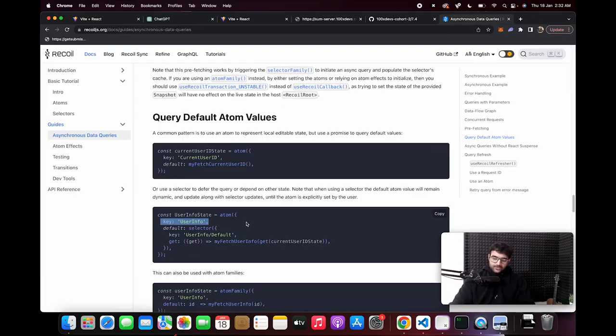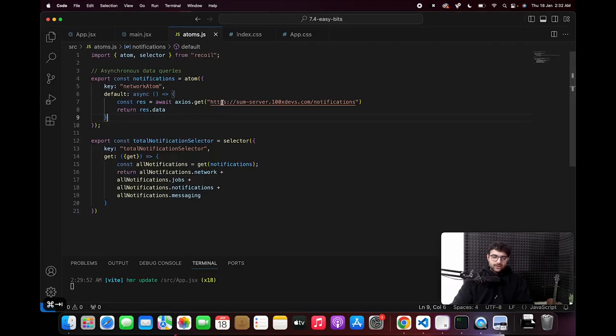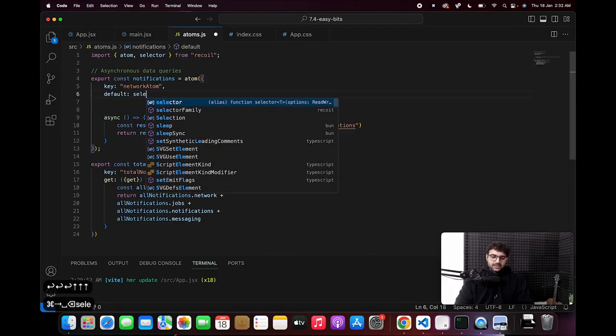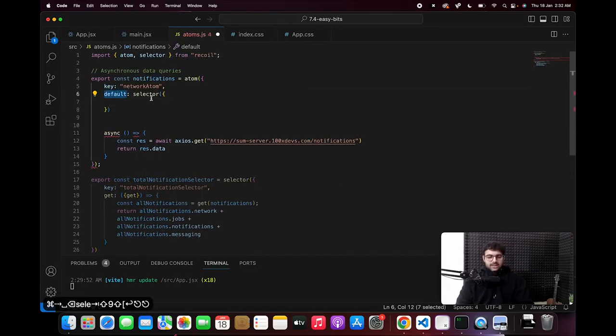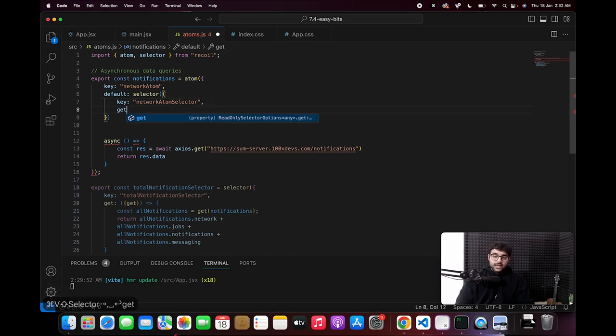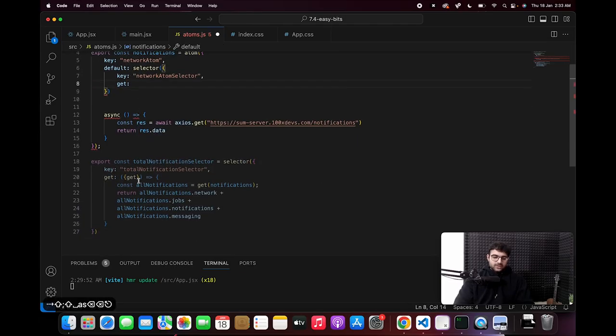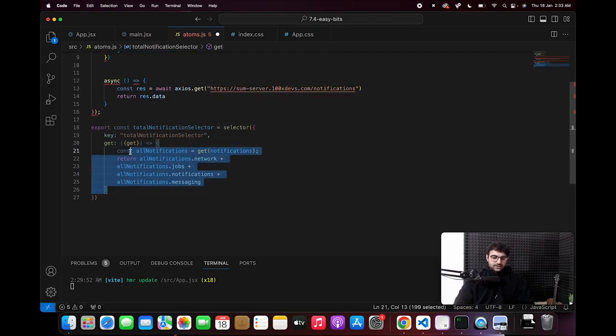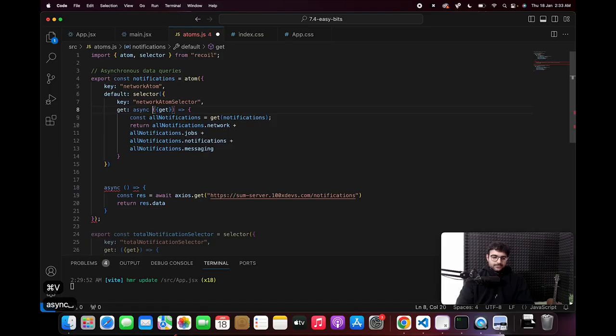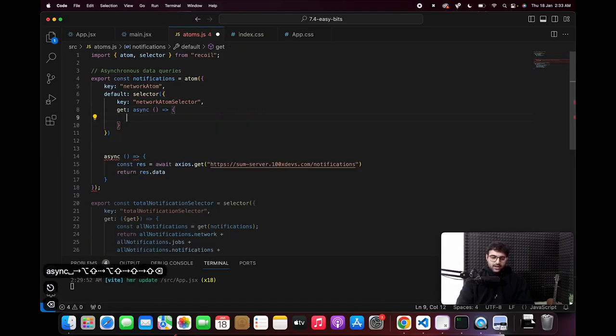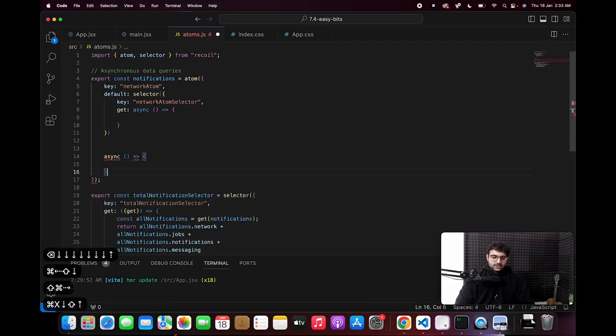You would give it the key and you would say default is a selector, because you cannot have asynchronous default values. This cannot be an asynchronous function, but this can be a selector. So the default value is a selector in itself, which you can give whatever key you want. You can call it network atom selector. And here the get function can be asynchronous. I repeat, here the get function can be, what was get usually in selectors? It was a function, right? So this function can actually be async. It does not depend on anything, so we don't have to worry about get. And here I can run all of this logic.